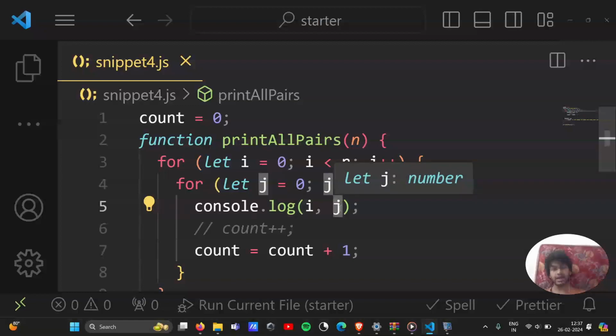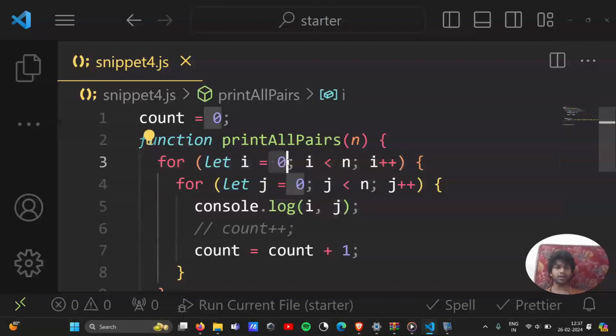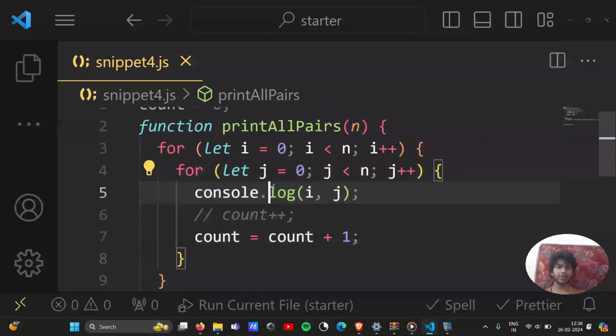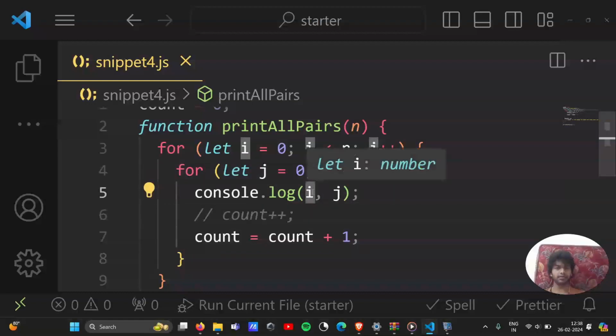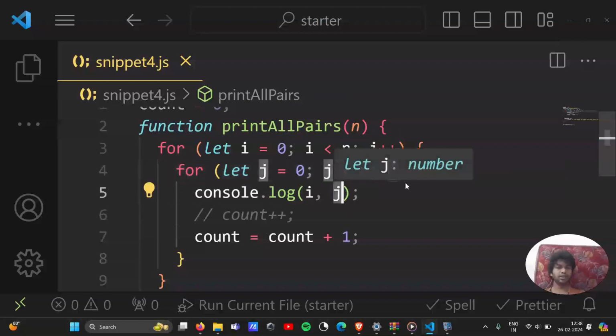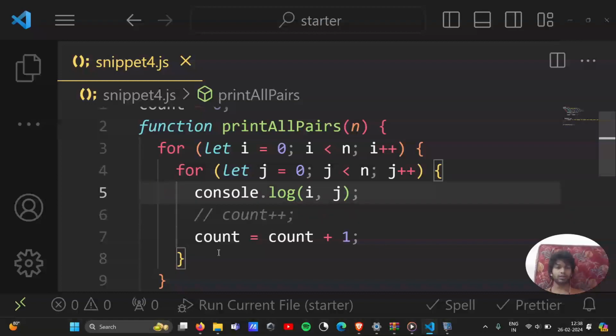So what do you think i is right now? i is 0 only. i has not been incremented because we are still stuck inside. In this case, we are stuck with this inside thing only. So i is still equal to 0, no worries. What about j? j we just now encountered, it was 0 only. j has not been incremented, no. So 0, 0.